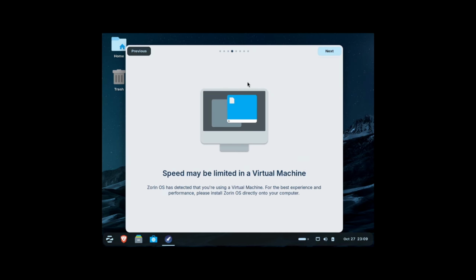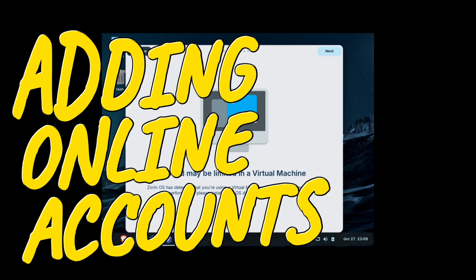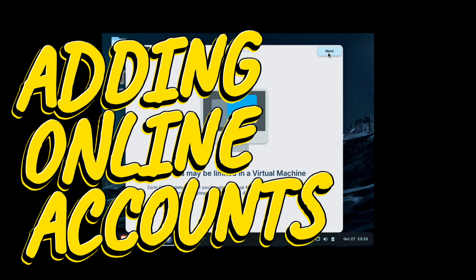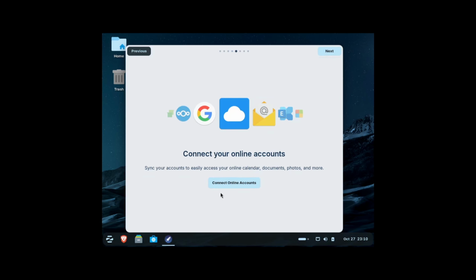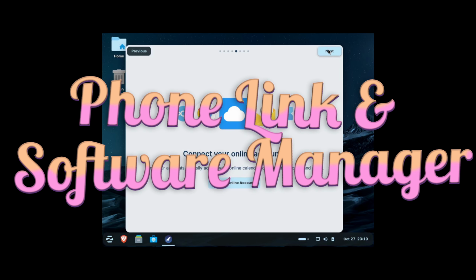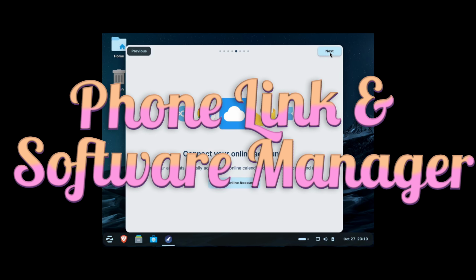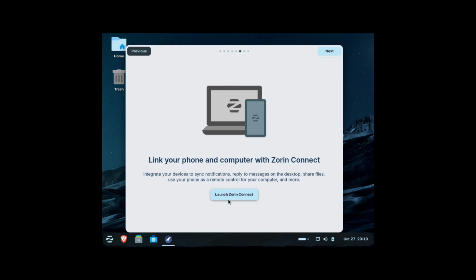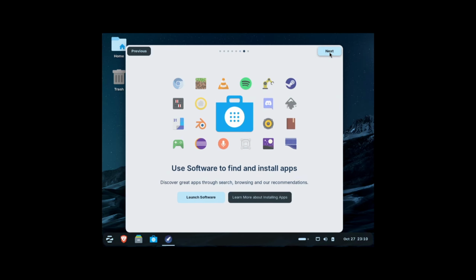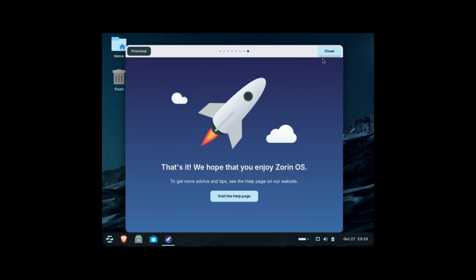Next, this is a screen you'll get when running under a VM, so it could be anything: Hyper-V, VirtualBox, VMware, anything. Like I said in the previous section, during the account setup you can add an Active Directory and you can connect online accounts, Google, Microsoft, Exchange, anything. You have a Zorin Connect app as well to connect and sync your phone. You can install software from the software manager, and if you want some help, you can visit the help page.